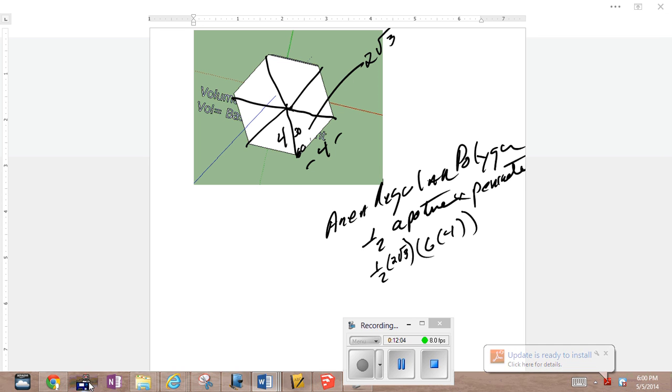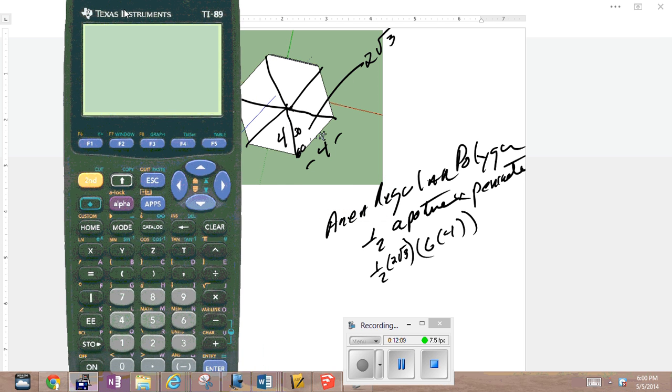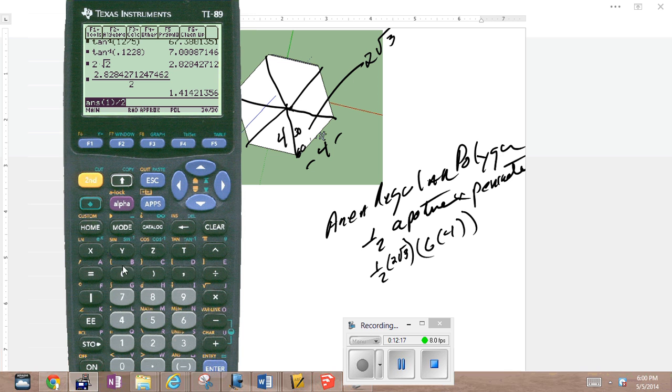Let's see. Plugging that into my calculator, okay. So we've got half of 2 root 3. So let's just say that's root 3. That's root 3. Times what? 24. And here it is, 41.6 times our height of 5. All right, that gives us the volume of that, which was 207.84, just like we calculated, okay?